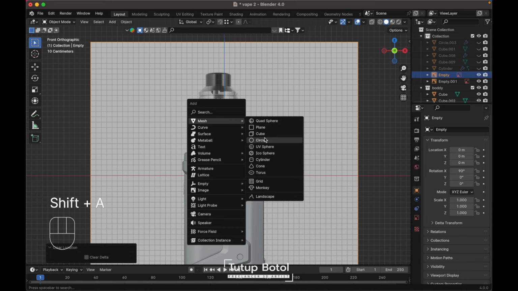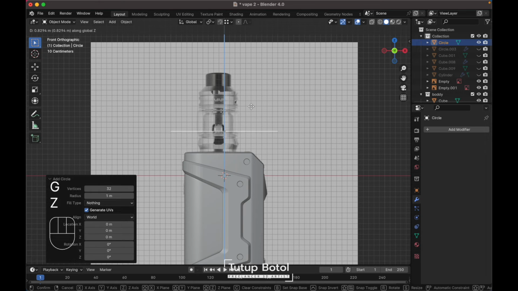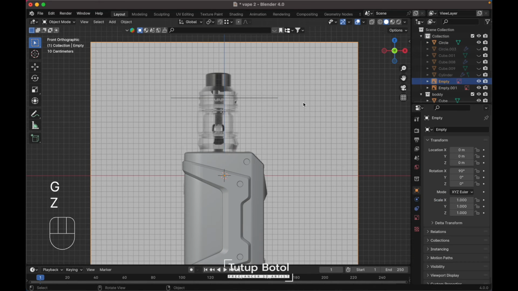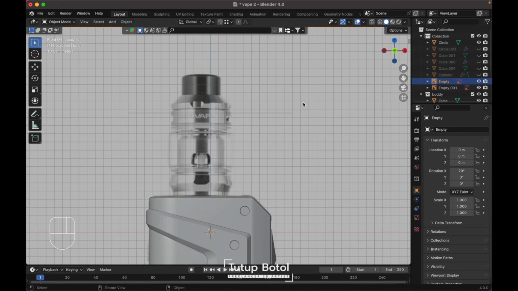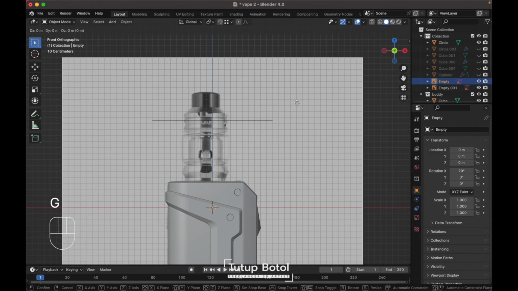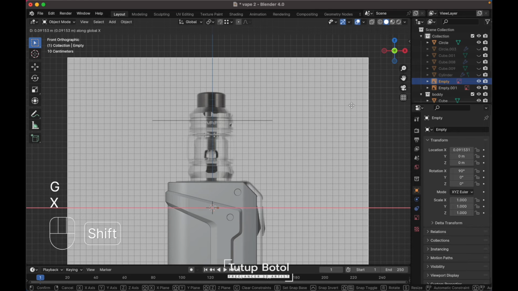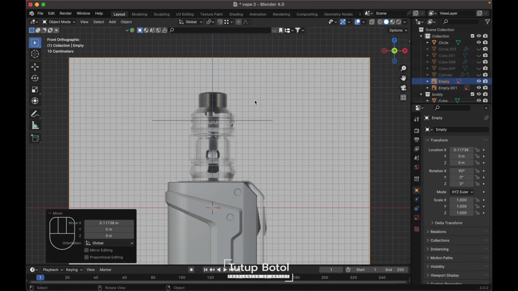Press Shift A, mesh, add a circle. G, Z, move it up here. Adjust your image reference by clicking it, and G, X, move it in the middle like this.